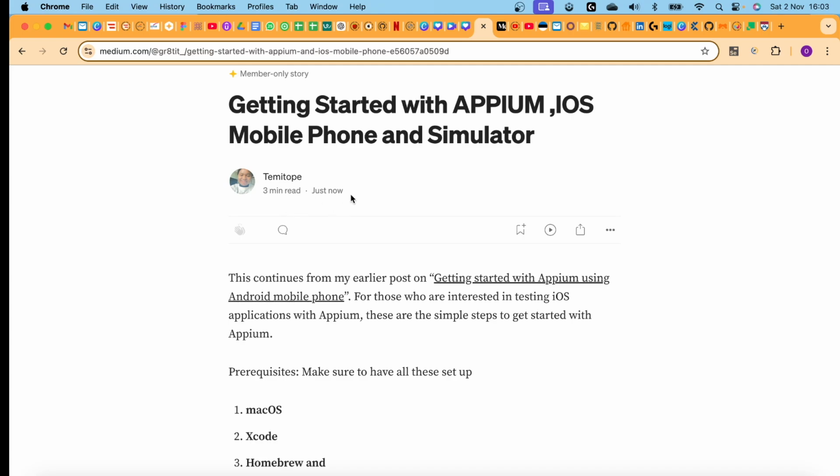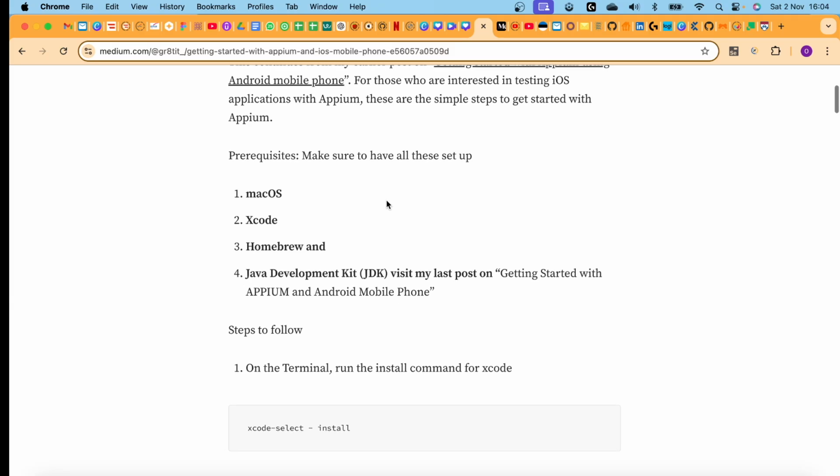In the last video, we talked about getting started with Appium on an Android mobile phone, right? Because some people asked how about iOS, here we have a very quick setup for iOS. So let's get started.